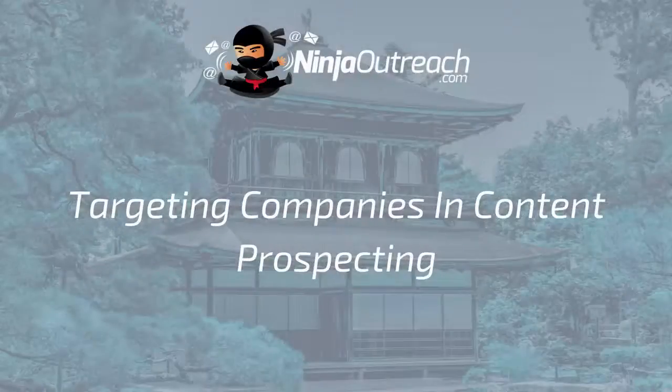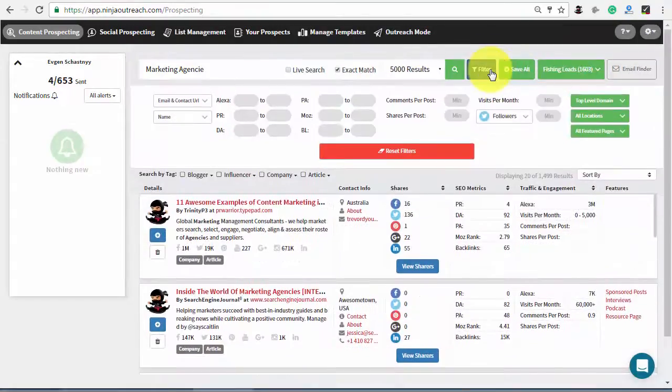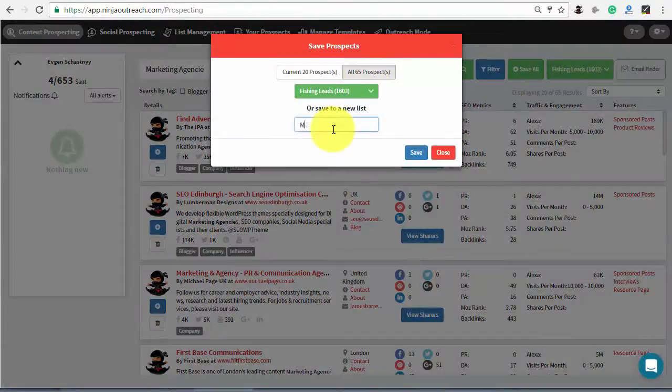You can also find companies by location through the Content Prospecting tab. For example, say you want to target marketing agencies that have an email address and are based in UK. Type your keyword, open the filtering options, and select the proper values from the drop-downs. Then, just save the contacts to your list.